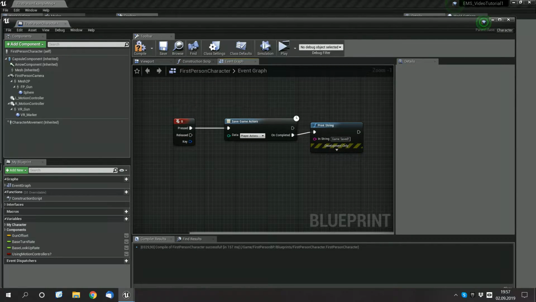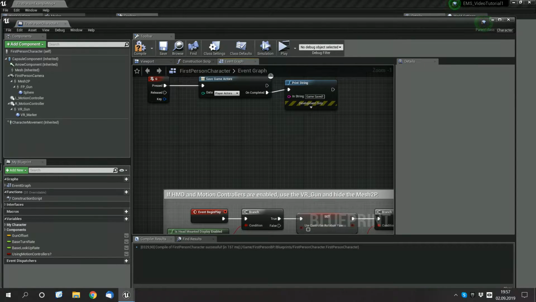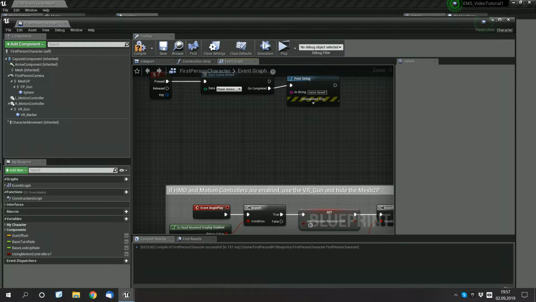So this is basically the save game functionality, where all actors that are part of the player and have the interface are saved, such as player state, player character, and player controller. Next up is loading. We are going to load the game when the player character spawns in the level. And so we just hook up the load game function to the begin play event.